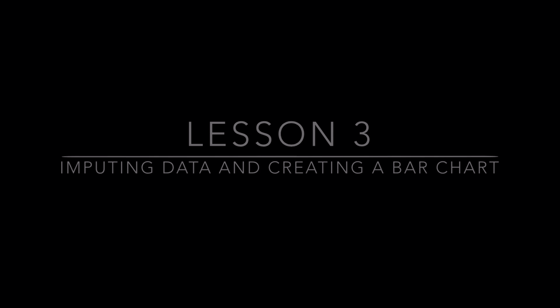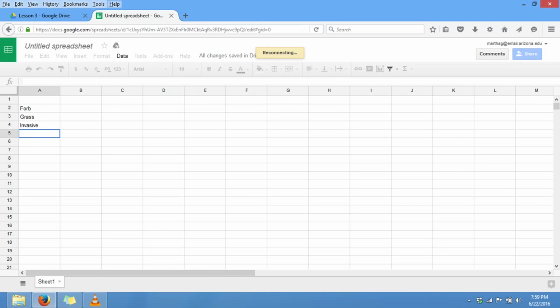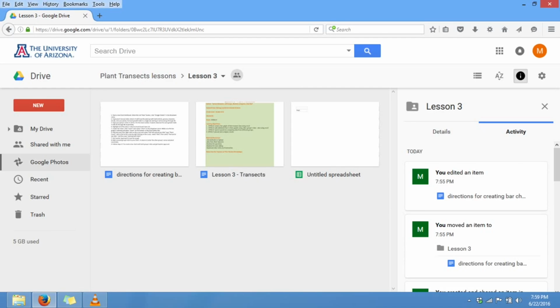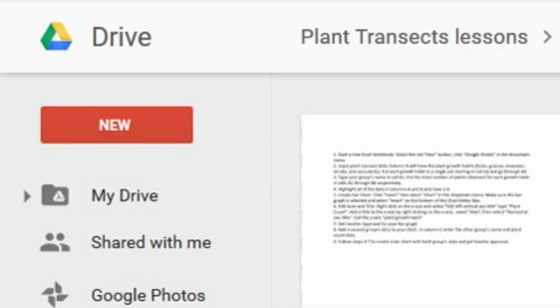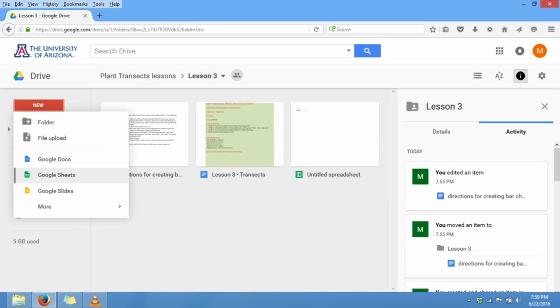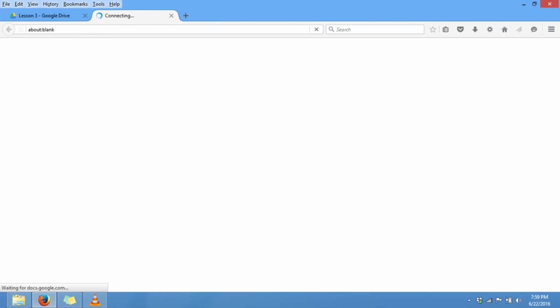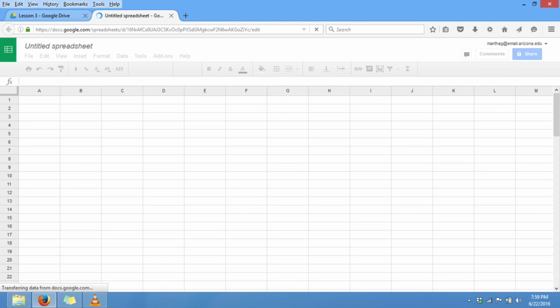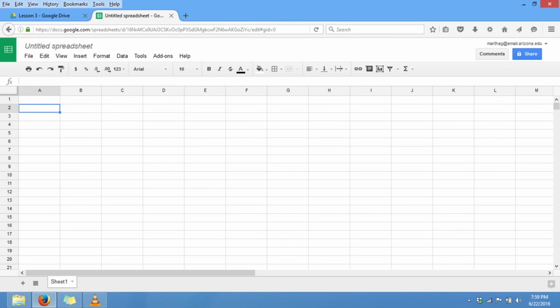Alright, so we're going to start a new Excel workbook. We're going to do that by selecting the red New button, clicking Google Sheets in the drop-down menu. We're going to create a new sheet. Now we're going to input our plant transect data.